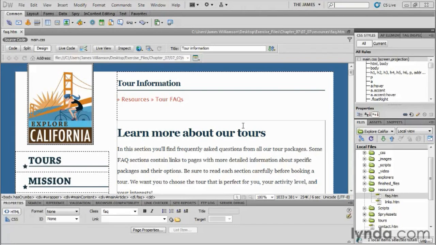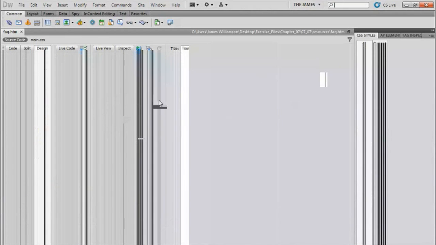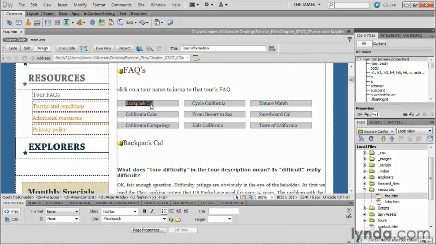So I have the FAQ.htm opened up, and let's just scroll down so we can see the elements that we're going to be affecting. So here we have a couple of links that will jump us down the page to our frequently asked questions. They're inside these list items, and you can see they have a background color and a border applied to them. So to give that a little bit more spacing, open them up a little bit, make them look a little bit better, we're going to use padding to help us with that.